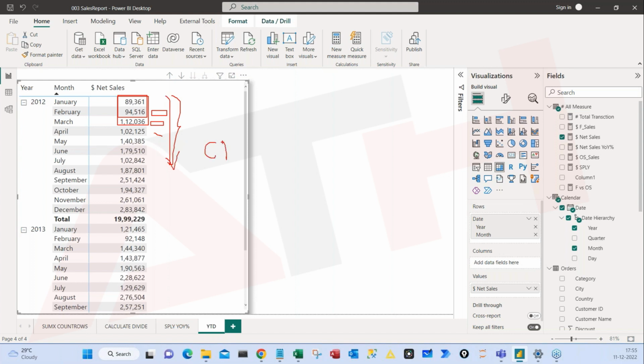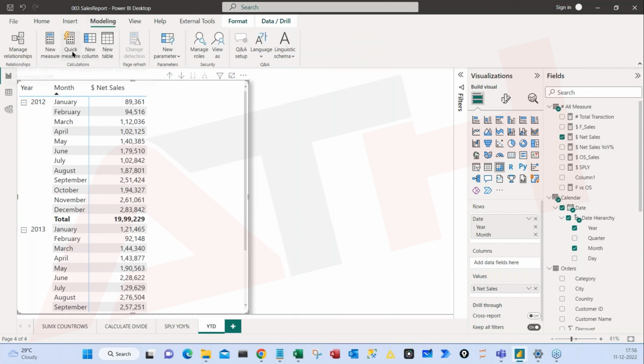You have heard about the cumulative frequency, running total. That's the correct answer. Running total or cumulative frequency. So we have to find out the cumulative total. Yes, exactly. So what we have to do is calculate this. But are we going to create a very complex DAX? No. Again, we are going to use a new quick measure.